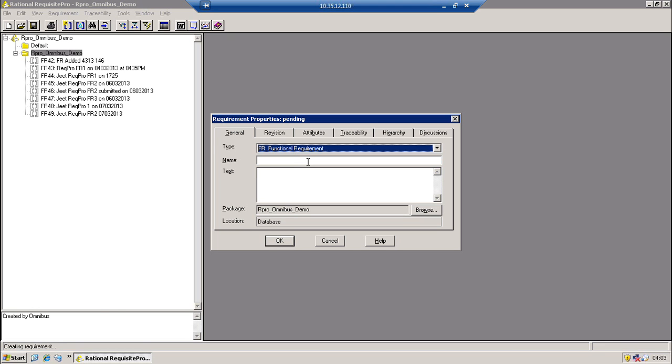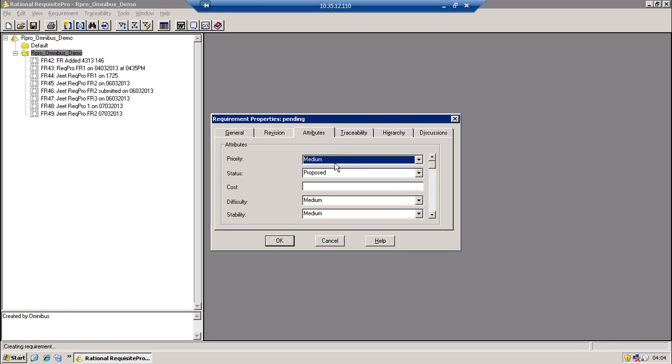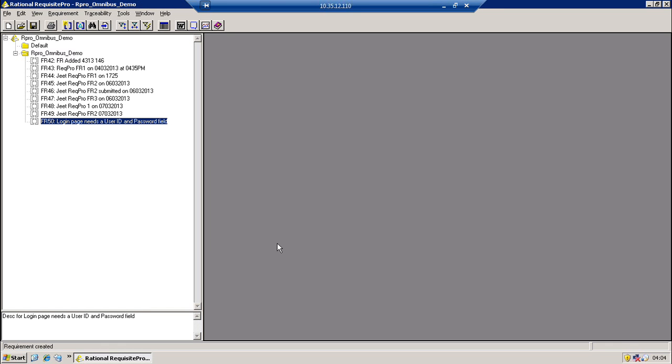So let me go ahead and quickly enter a functional requirement. Selecting the type as functional requirement and entering a small title, let's say, login page needs user ID and password field. Copying it and giving it a brief description, and not only the title and the description, we can also provide a priority. For example, we are setting the priority to high, and let's save this functional requirement.